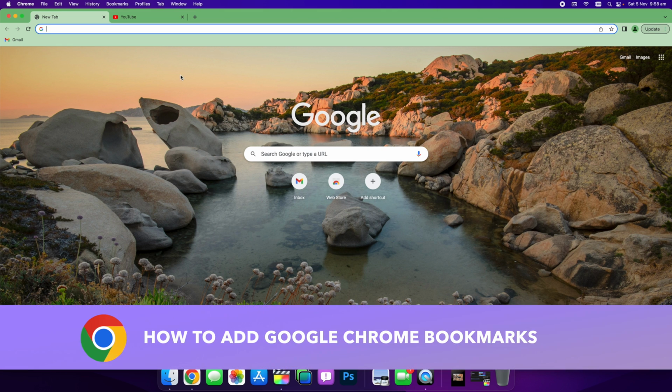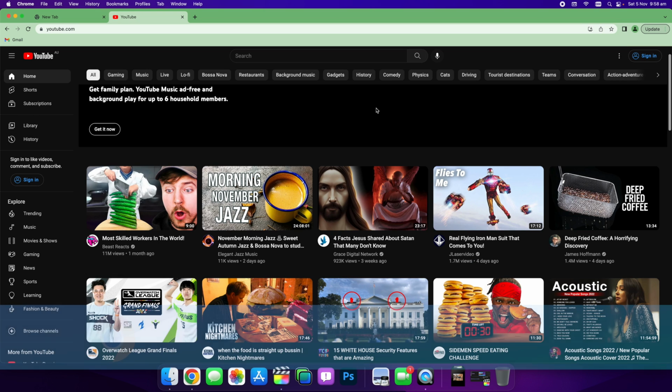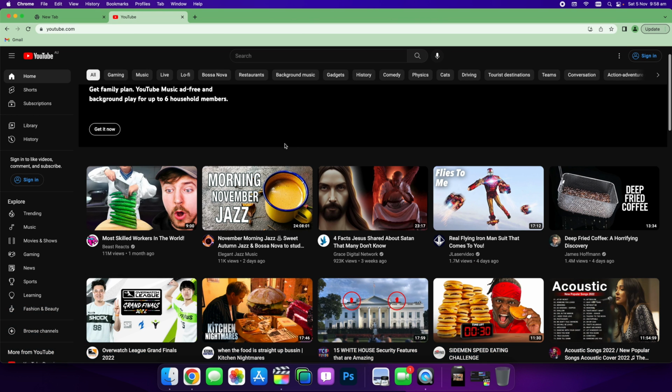Hello guys, in this video I want to show you how to bookmark on Google Chrome like this. So let's go straight into it. Navigate to the website you want to bookmark, and what we're going to do is head to the top right in the search bar and we're looking for the star icon.